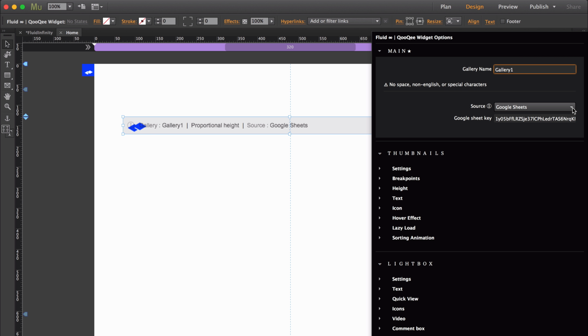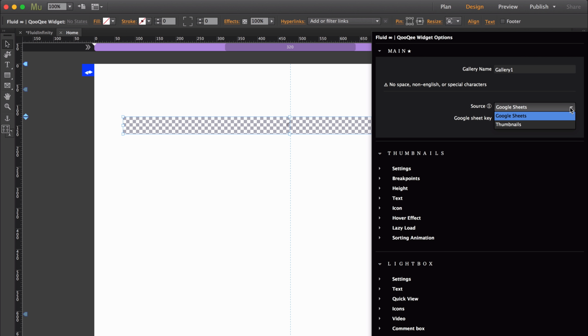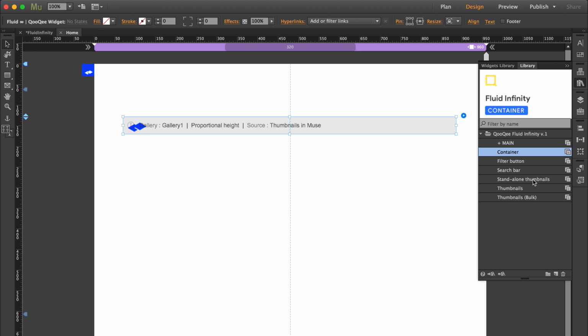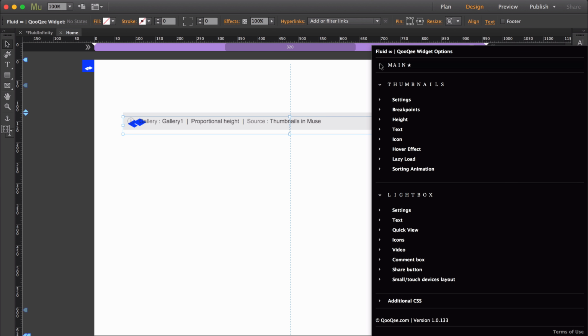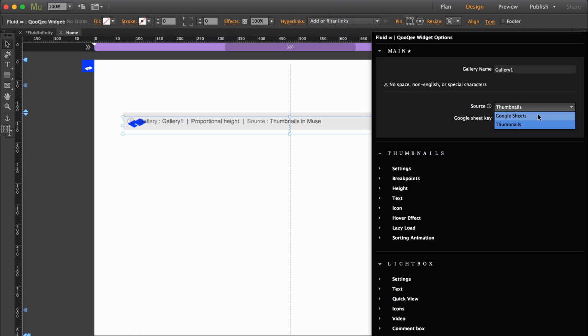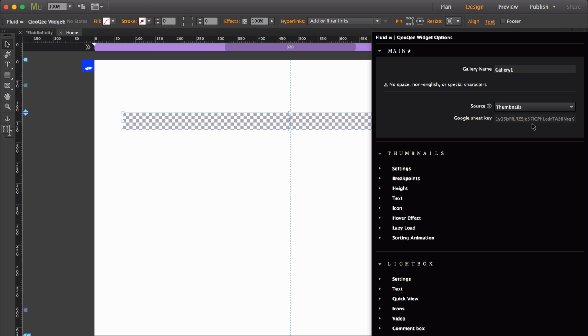You'll also want to use the main drop-down to select the source of your gallery items. You have 2 options here for thumbnails and Google Sheets. By selecting thumbnails, you'll be using the thumbnail widgets in the widgets library to create your page's gallery. By selecting Google Sheets, you can have a completely remote source for your gallery items. Both have their perks, but make sure to check out the videos and documentation to assist you with using both the features. Speaking of thumbnails, let's go ahead and add some to our gallery.